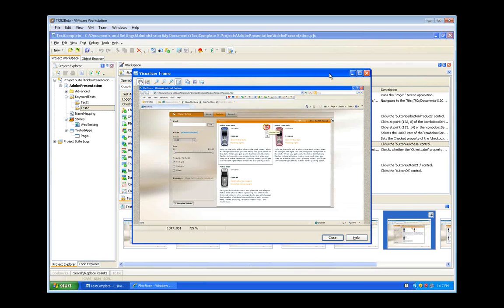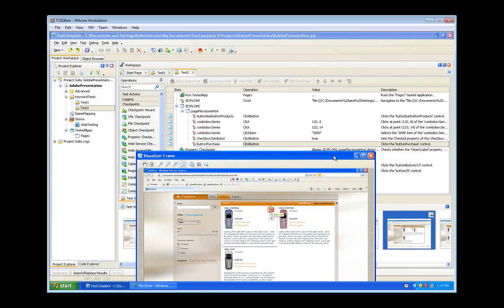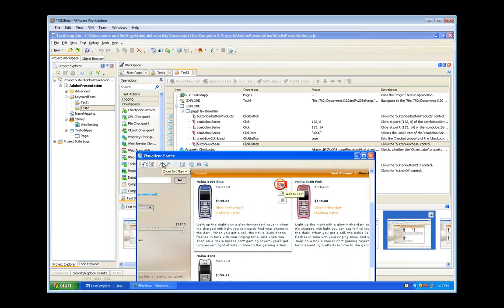So what we're looking at right now is a screenshot of what the application looked like at this point in the recording process. So when I clicked on that button purchase, this is what my screen looked like. And we can zoom in on this guy a little bit here. So you can see we're clicking on that add to cart button.